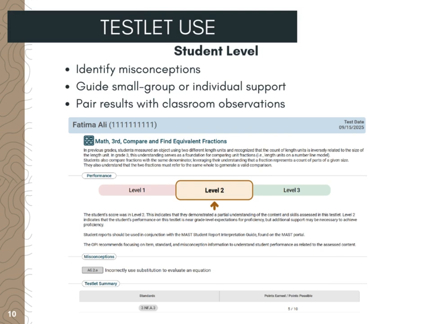Just a few things to keep in mind as we look at using testlets. Performance levels should always be used with professional judgment. Let's take a look at how to support that decision making.